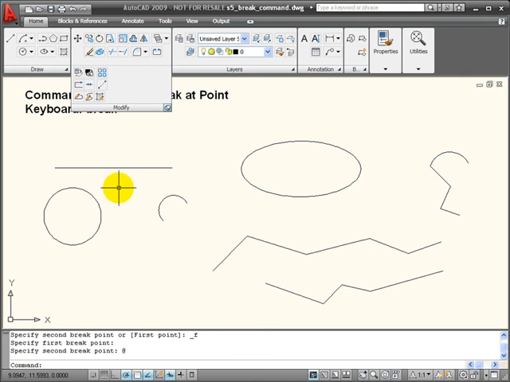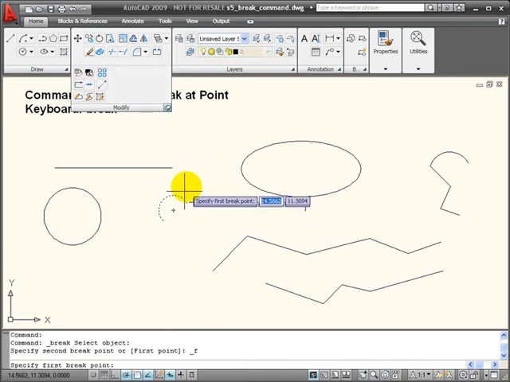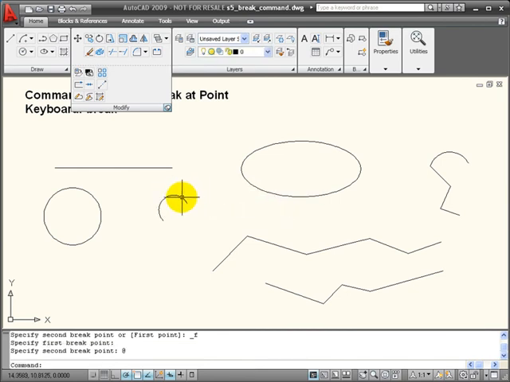Now my break at point doesn't work on circles, but it will work on arcs. So if I say break at point, this arc segment, and I want to break at the midpoint of the arc, I can break this into two arc segments. So my break at point will work with polylines, but it won't work with circles and ellipses that are continuous.